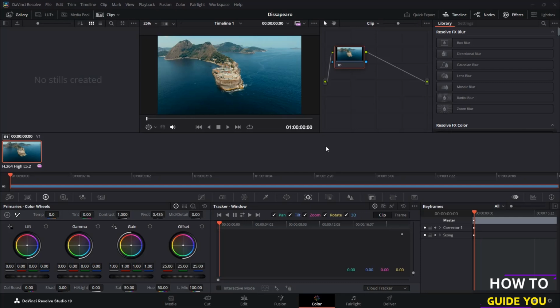Now, before we get started, there is a very important thing that I need to let you know, and that is that this feature is only available in the Pro version of DaVinci Resolve. So if you are not using it, unfortunately, this will not work for you. All right, back to the video.